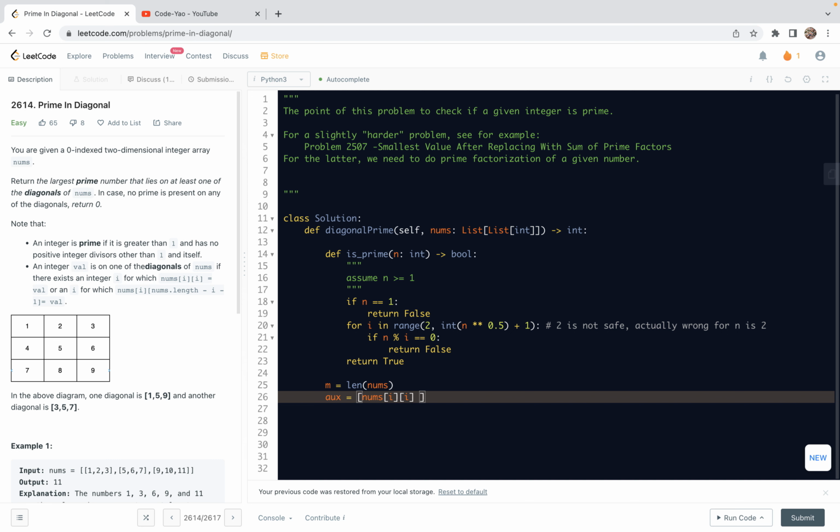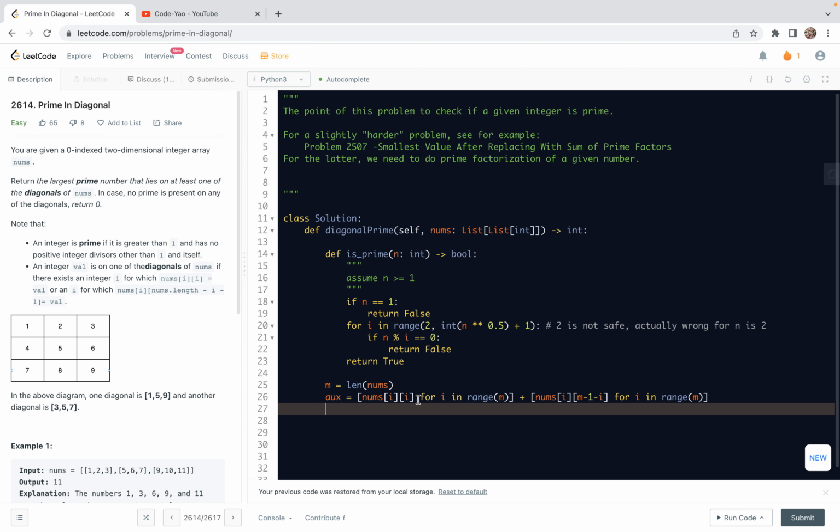So here we write in this format just to demonstrate how to get the diagonal elements, right? So this is for i in range(m). So now let's use list concatenation. So nums[i], and nums[i][m minus 1 minus i] as hinted here, right? If you don't remember, for i in range(m). So this may have some repetition, but it's fine for the purpose of the problem here.